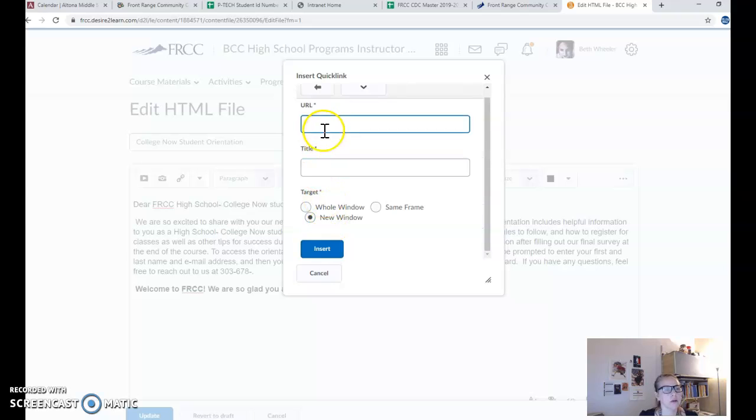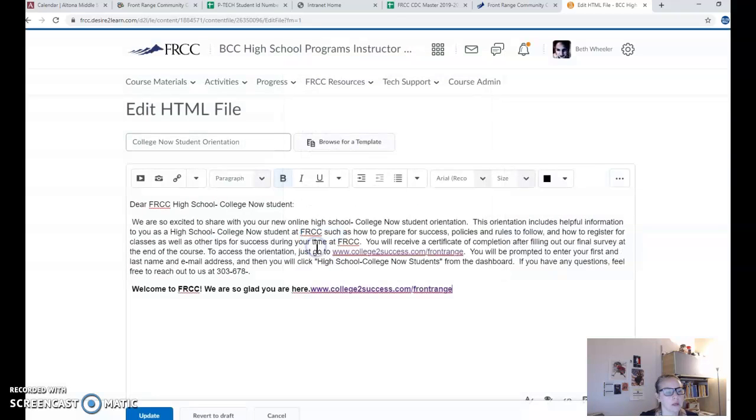Add URL. So I'm going to paste that there, but I'm also going to put HTTP in the back /, and then I'm just going to put this same link as the title. I want it to open in a new window. Insert. Oops, I put it in the wrong spot.